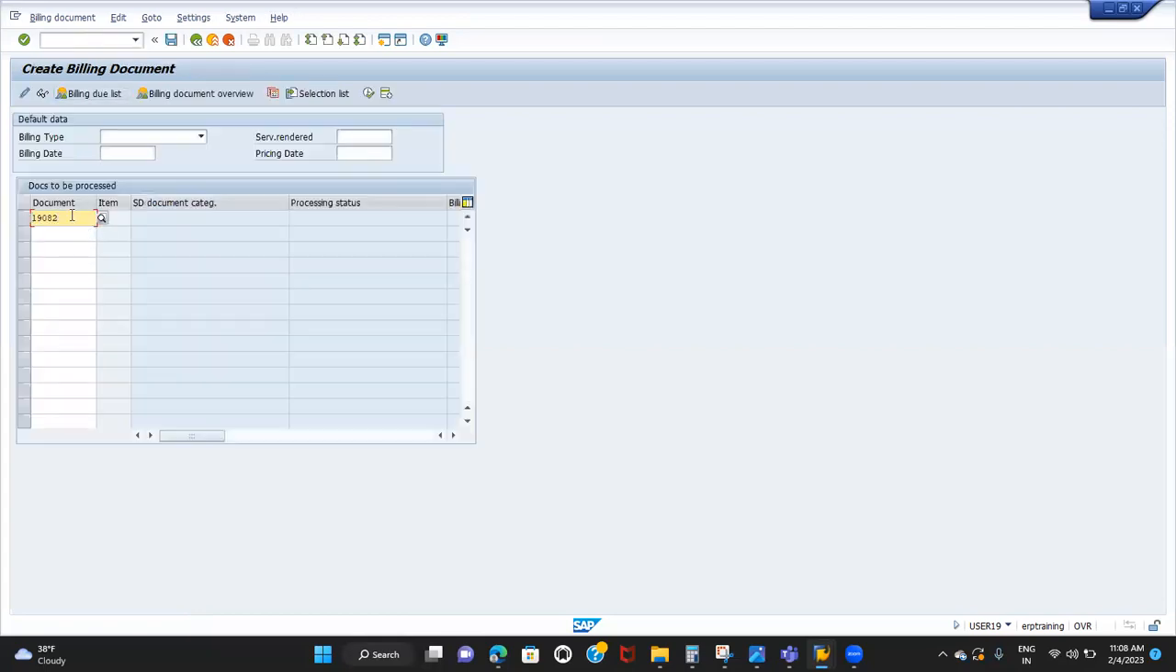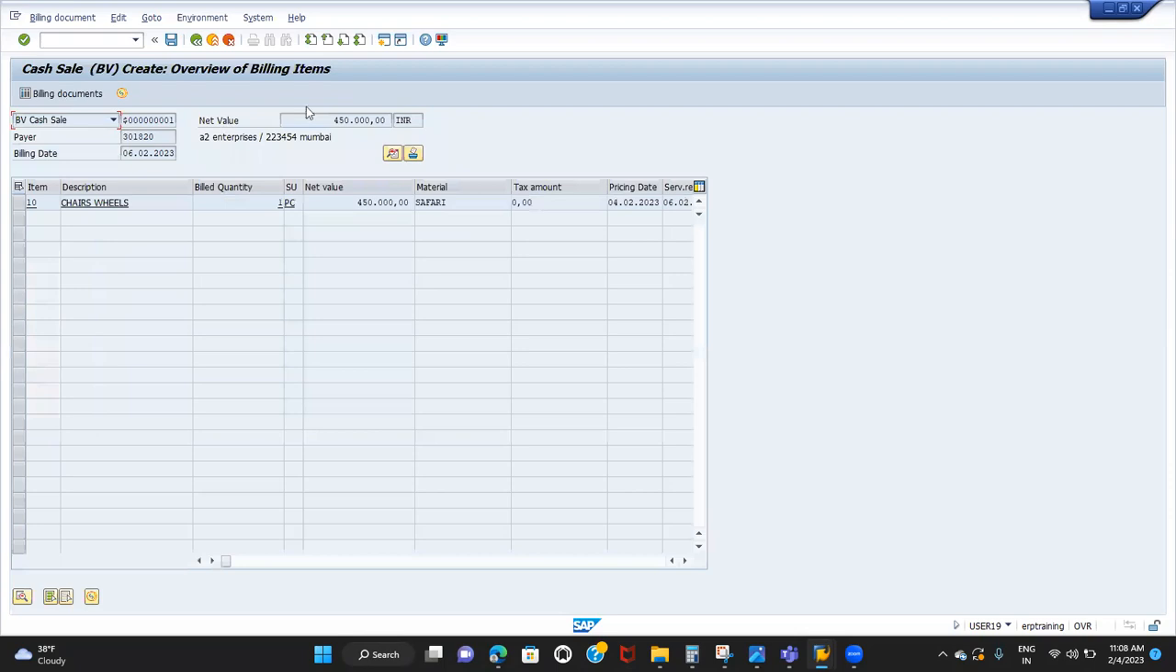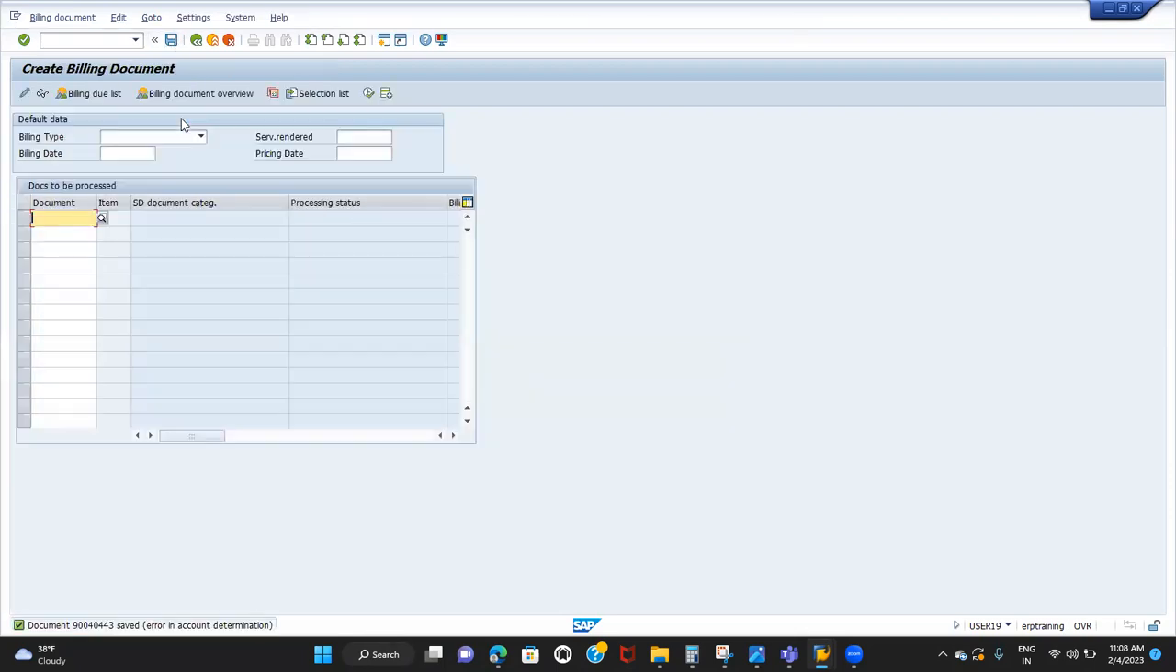See here, 19082. The system is taking the cash sales order number as a reference to create the billing document. Earlier, we used to take the delivery number as a reference. For cash sales, we always take the order number as a reference to create the cash sales invoice. We cannot take the delivery number as a reference, so I will call it an order related bill. Press enter. So 4,50,000 rupees we are going to issue to the customer. This is the invoice which you are going to issue.